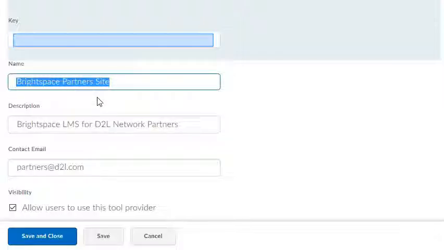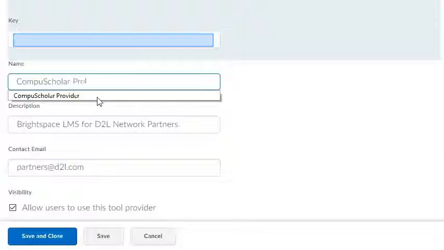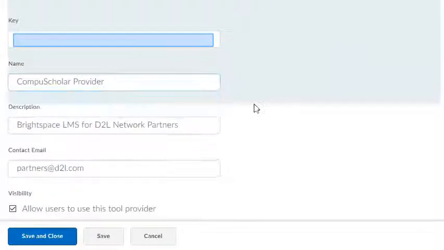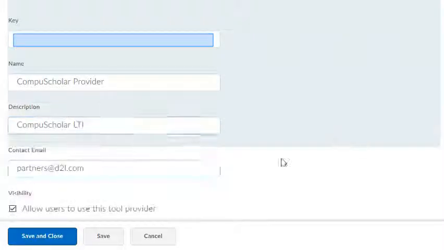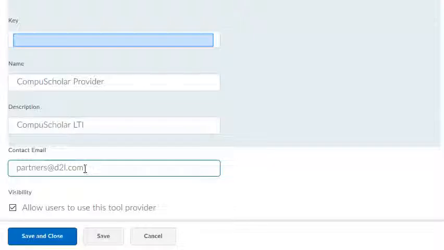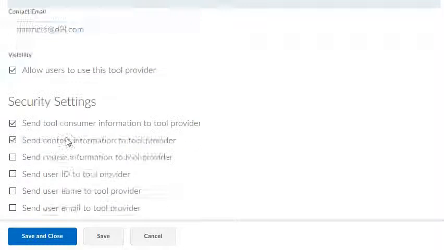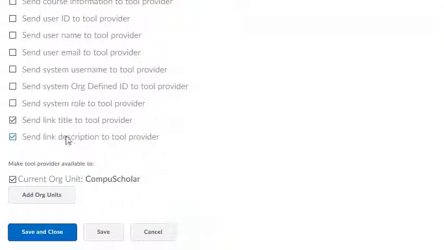So we'll give it a new name, CompuScholar Provider, and a description, CompuScholar LTI. And you can give it your own personal contact email as well if desired. Now you should be able to leave all of the rest of the settings at the default. If you want to add this tool provider to multiple courses, you can do that here. And when you're done, click Save and Close.